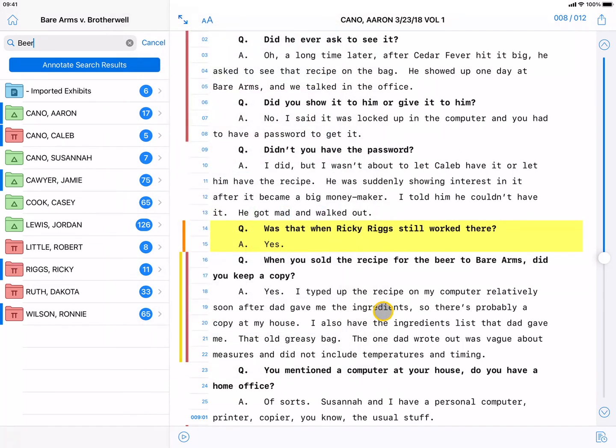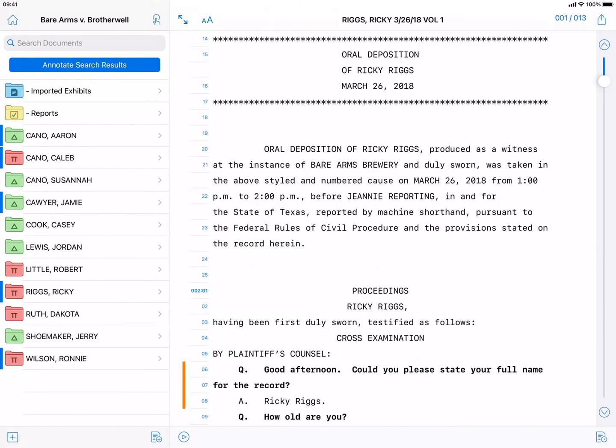The last topic we'll cover in this video are the reports. After you use TranscriptPad to assign issue codes to designations, add highlights, underline sections, or flag questions and answers, you may want to print out a report of a deponent's transcript, a group of trial transcripts, or create a report of a particular issue code across a number of transcripts.